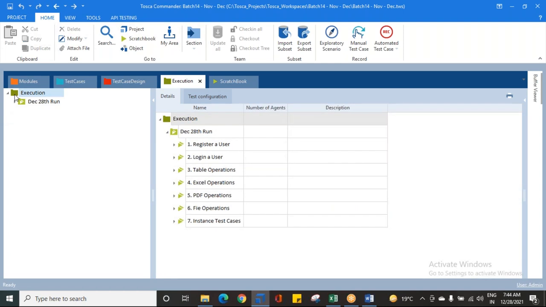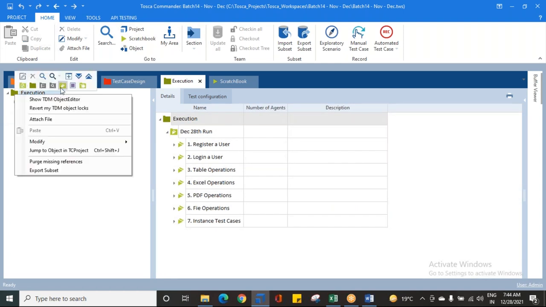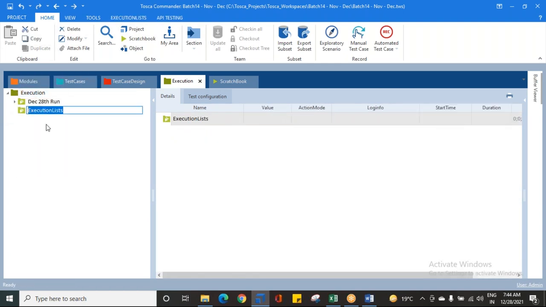Go to your execution, just give a right click. There is an option. First of all, the execution list folder will be there as it is. What I'll do is I'll just rename it, for your convenience, as test mandate.